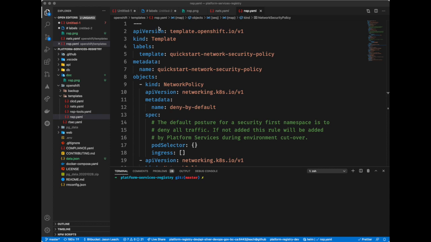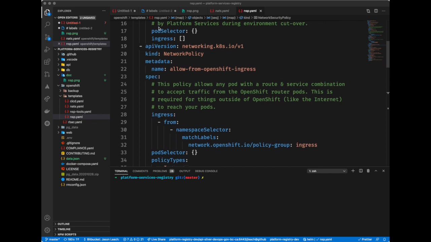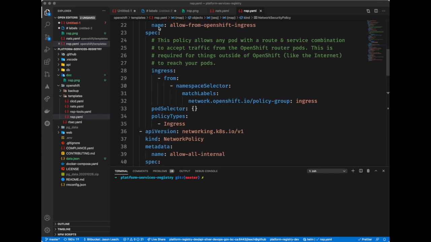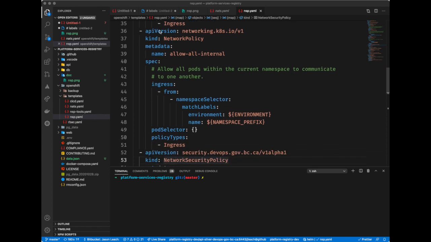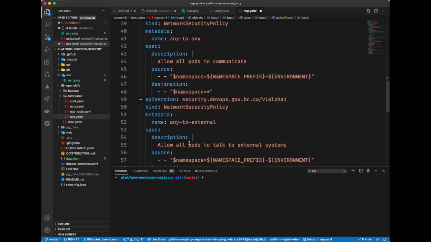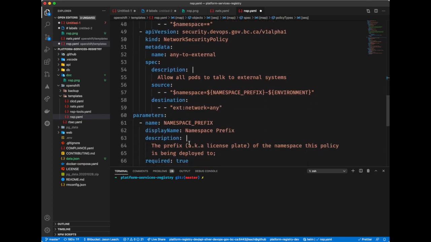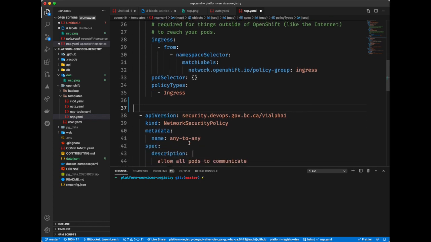Okay, let's get started. We're going to use the QuickStart policy as our base. We're going to keep the default deny all and the allow from the OpenShift routers. We will, however, delete the allow all internal. This allows all pods in the namespace to talk to each other. For now, we're going to keep the App-Redo NSP also, at least until App-Redo is removed from the system.